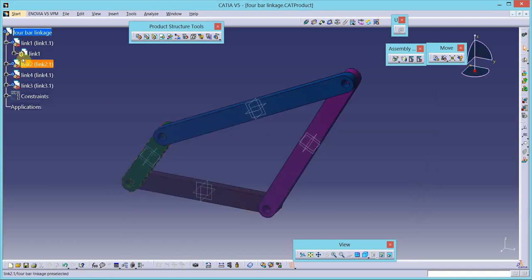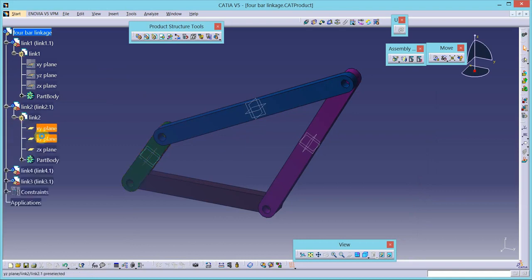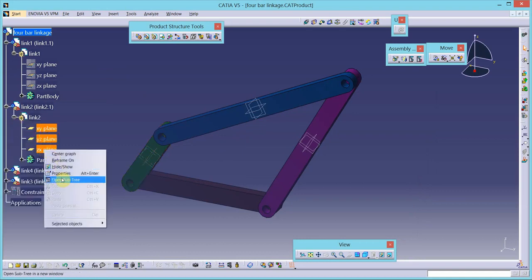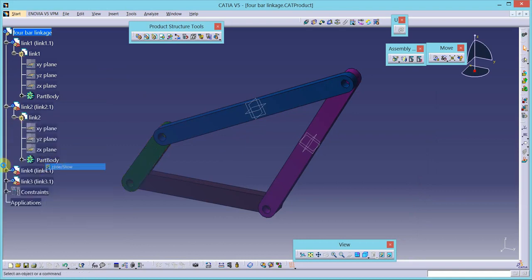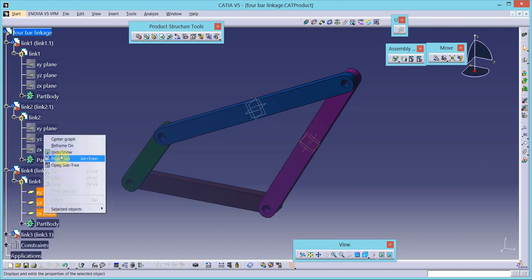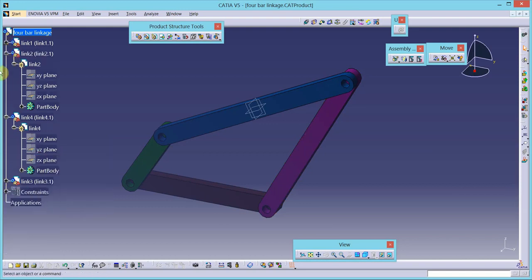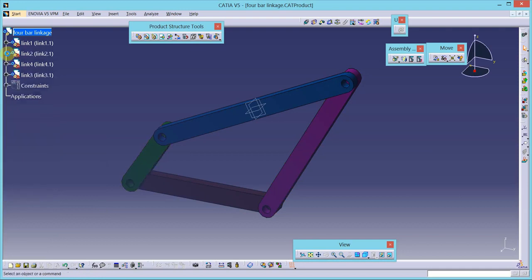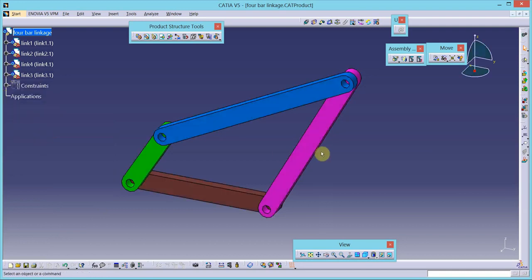and we will hide all the planes. Planes of link number 2, then planes of link number 1 and 2, then planes of link number 4, and link number 3. Okay. Now we completed the assembly.